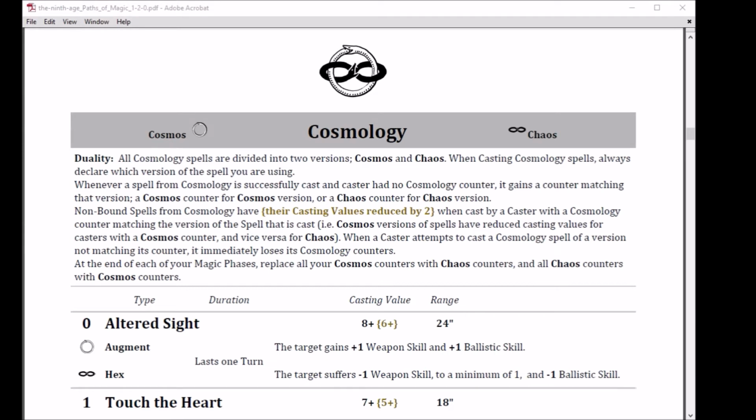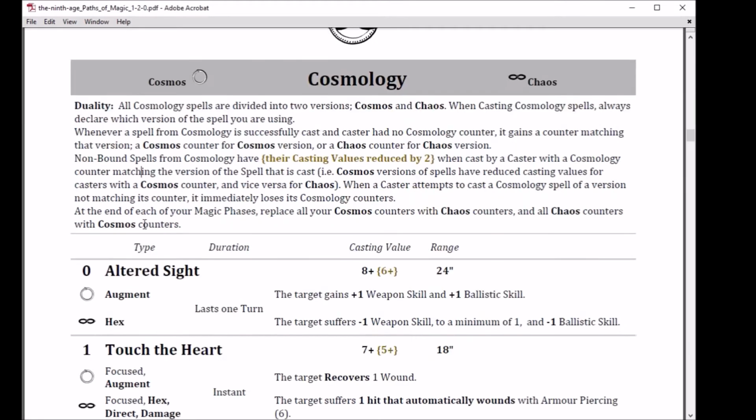So let's jump into the actual spells. This one has no attribute, no trait, and no because trait, because of the benefit of the duality.